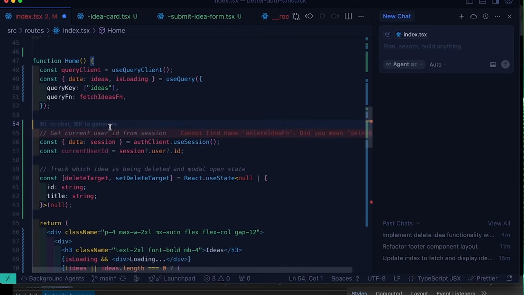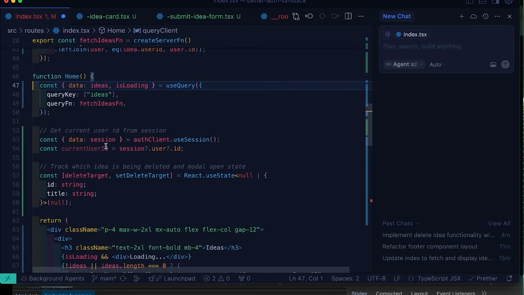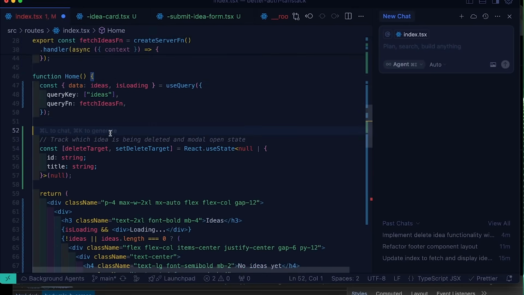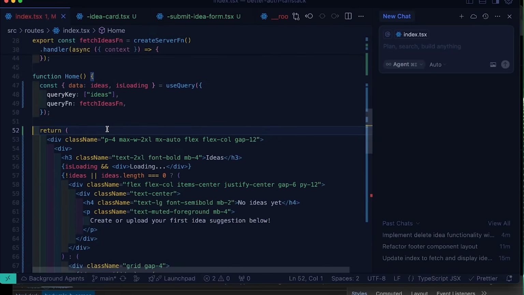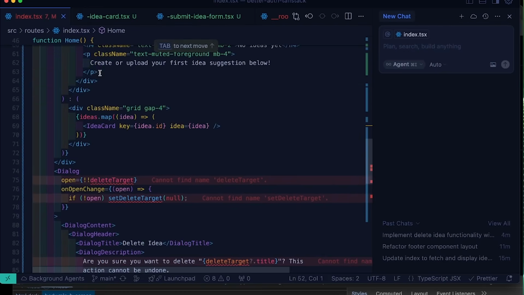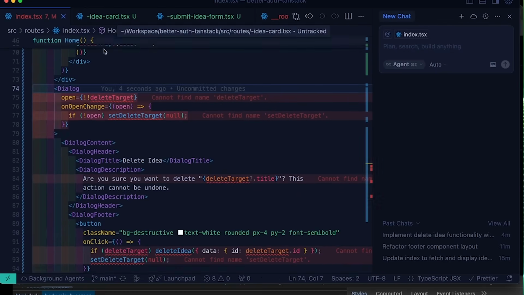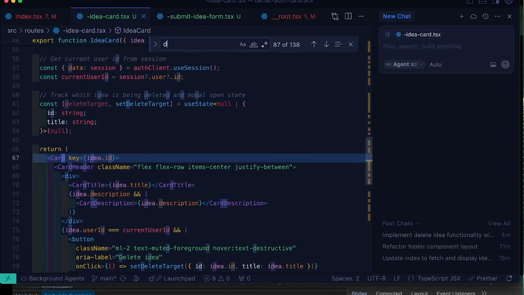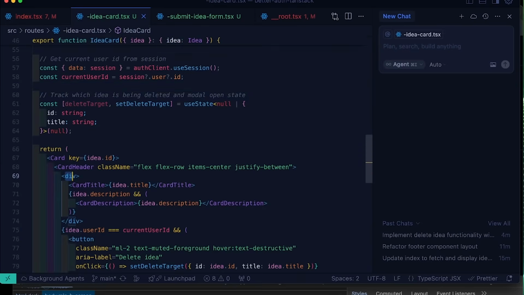Okay, so this needs to go away. Query client goes away. Current user ID, I guess, goes away. This goes away. This goes away. And then we can also, the whole dialogue. I'm pretty sure this was actually pulled in over here, right? Dialogue.